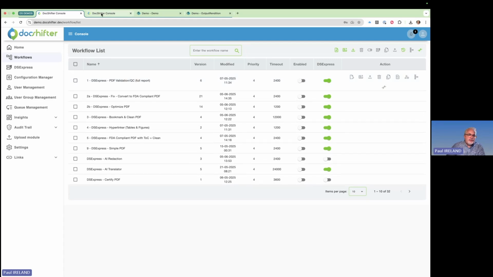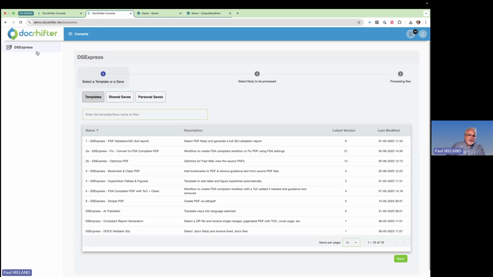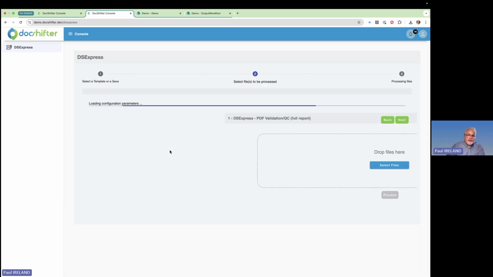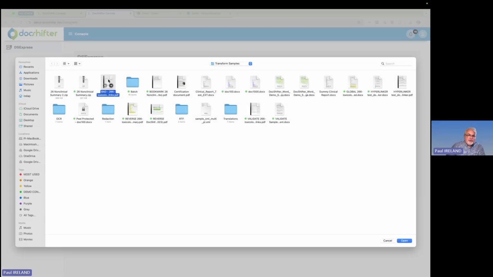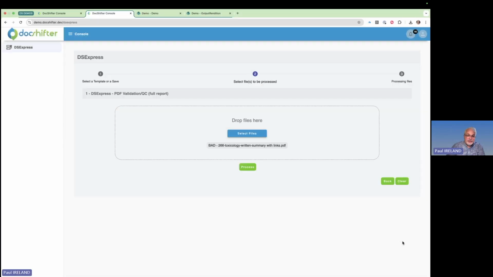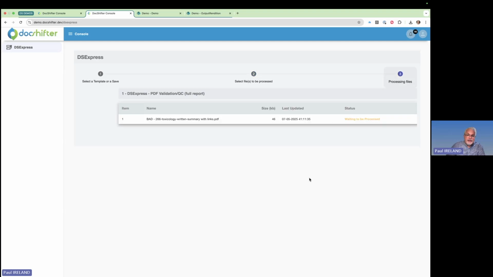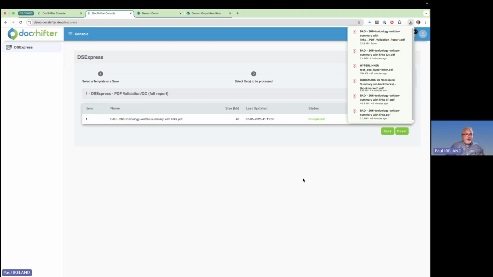And I'll show you it running first. So I'm just going to log in here with an account. This is me logged in, another tab with a DocShifter Express account only. And I'm just going to run my PDF validation to show you. So if I open this up, I'm going to select files here, and I'm going to run the file that I opened up before in Acrobat, called bad266 toxicology. I really did not say that word correctly at all then. If I click process, you'll notice that it processes extremely quickly. And what I get is a PDF report out of it.